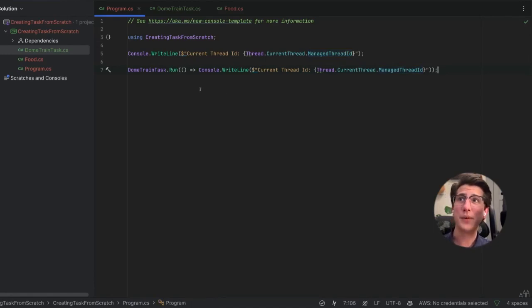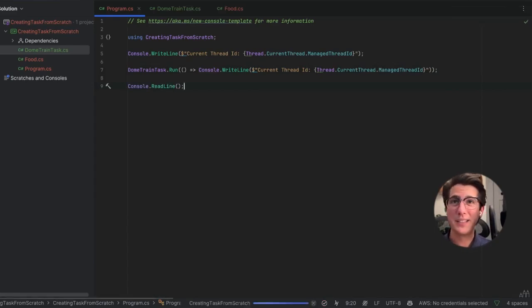But if you notice, we're not awaiting this custom task yet. So this program will complete before this finishes running. So to prevent that, let's just say Console.ReadLine. And this tells our console app to wait till I tap a key on the keyboard to close the terminal. Now let's run it and see what happens.